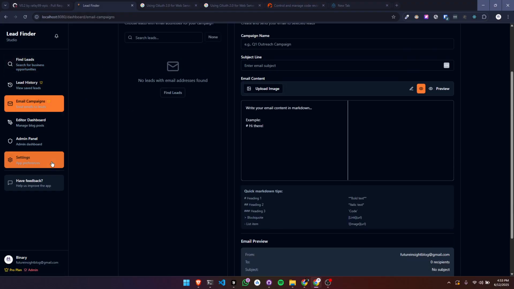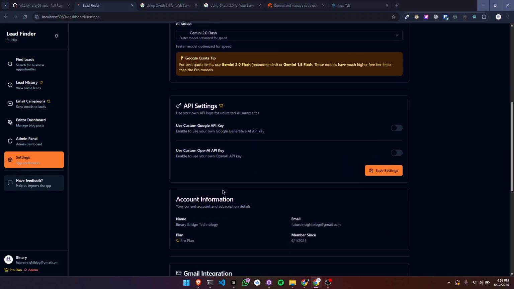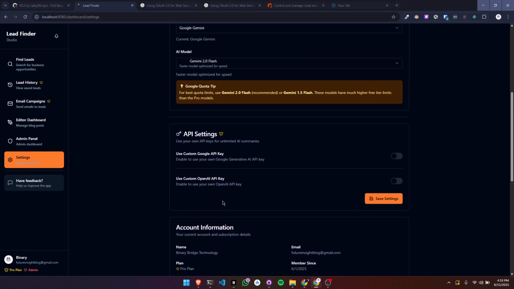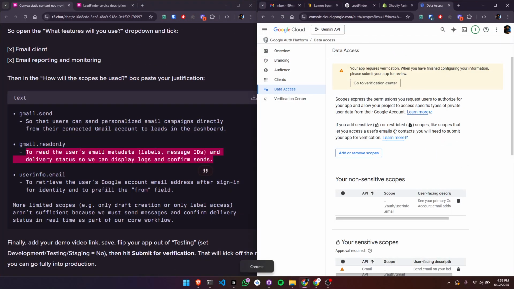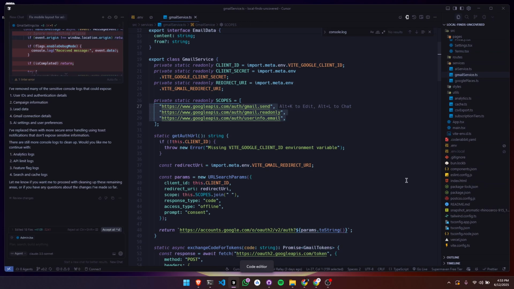I do not like this kind of warning from my application. This is just the beginning of the application. There are a few users I have in mind who want to use it, and having this kind of warning for my users is not something I really wanted. So I was applying for this verification, and they said there's a YouTube link for how this scope is going to work. So let me just go to the code base.